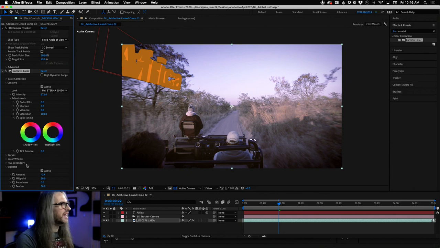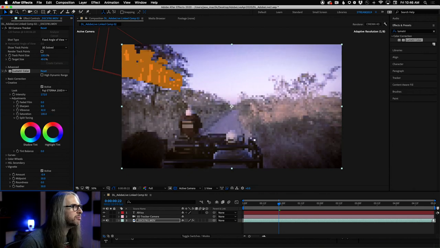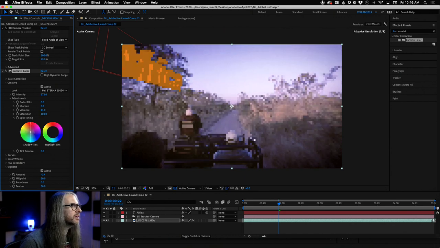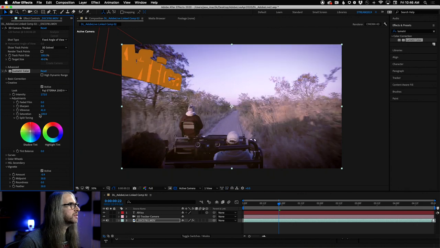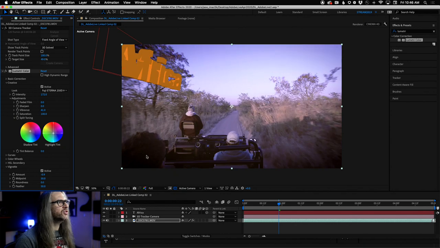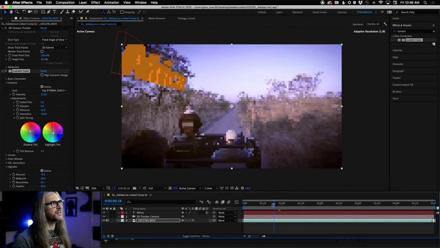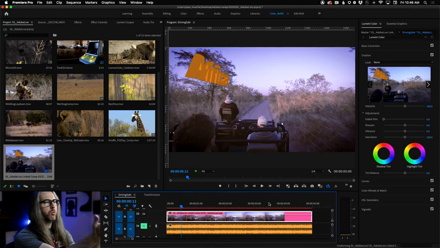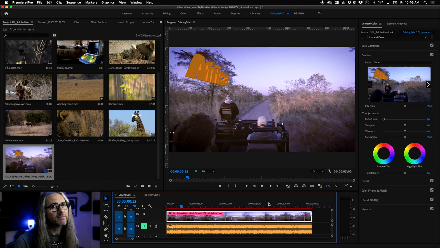So I'm adding a little vignetting here. Maybe we'll also, while we're at it, add a little bit of vibrance. And let's do some shadow tint, kind of warm up the shadows as well, but I'm going to cool off the highlights. Just trying to make this obvious and different. Again, you see that, click back to Premiere, change is applied. That's Dynamic Link in a nutshell.